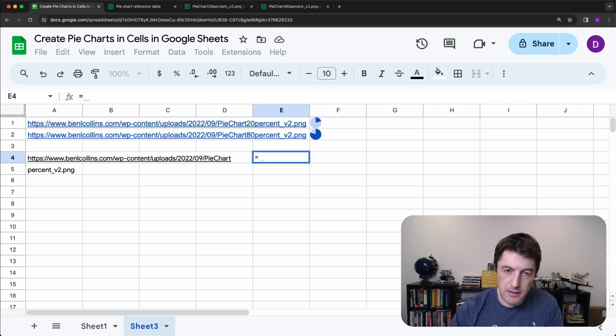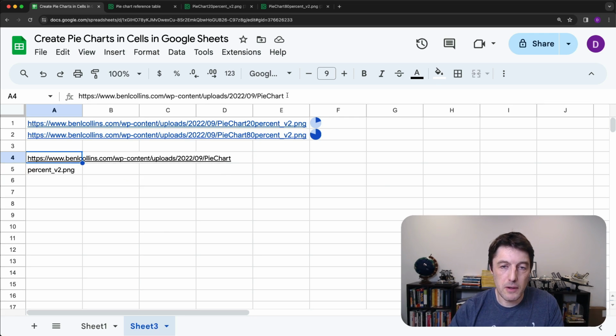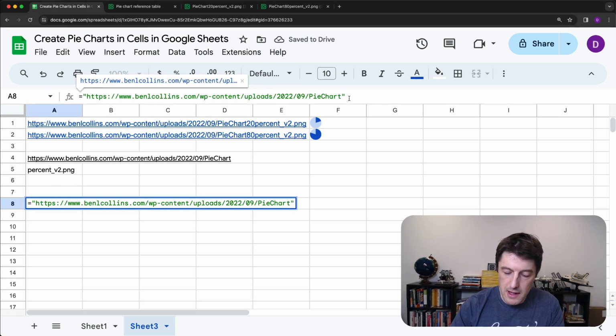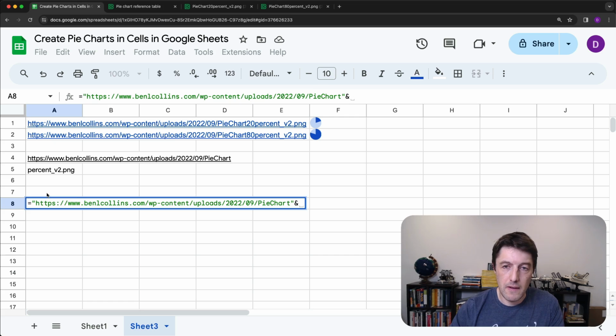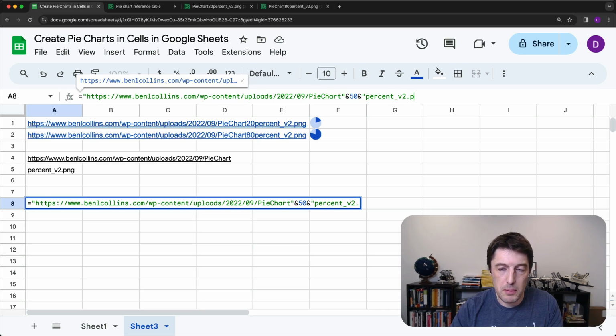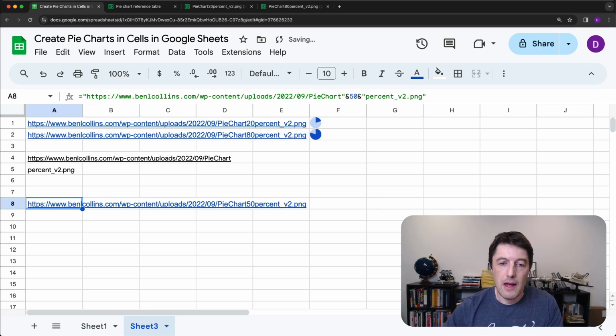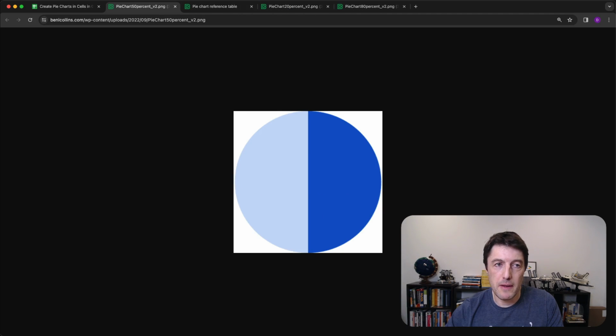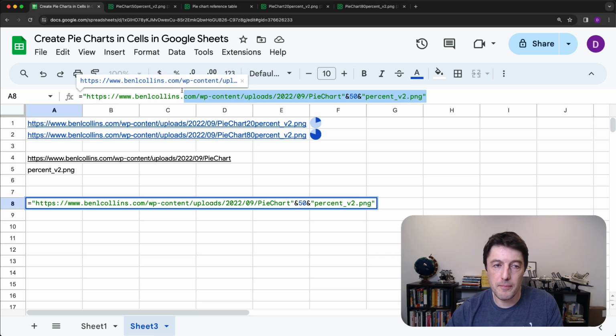So let me show that. Let's copy this one again. So we would say equals, that's a string. Then we'll say ampersand, and we'll do, say, 50 for now. And then we'll say ampersand, and we want to have %v2.png on the end. It just happens to be the URL of this image. If I click this, it will take me and open up that image. So I've just built it as a formula here.